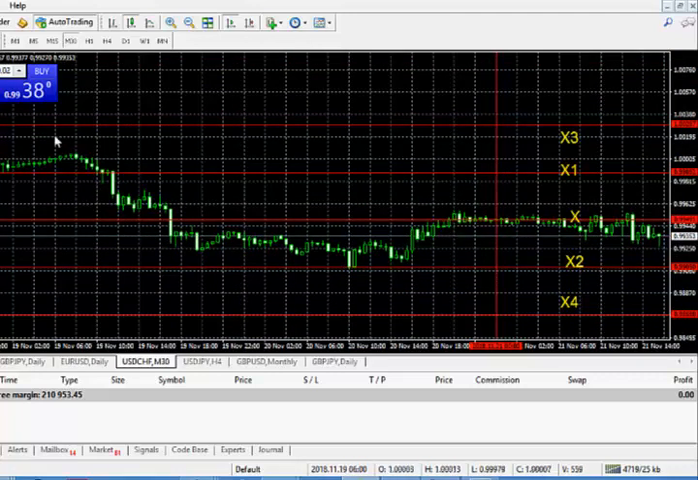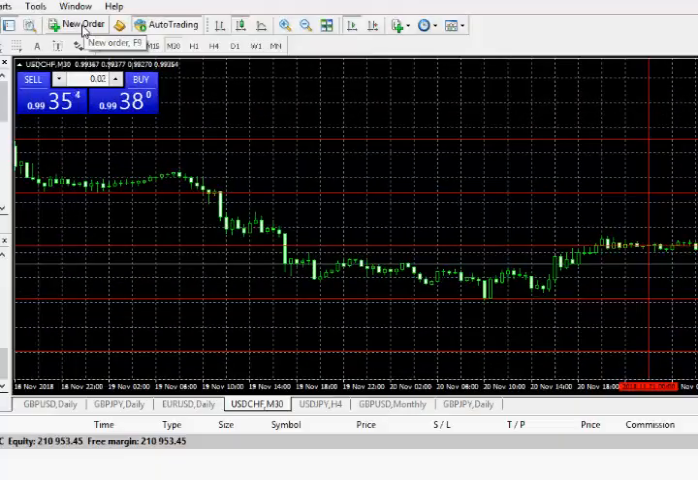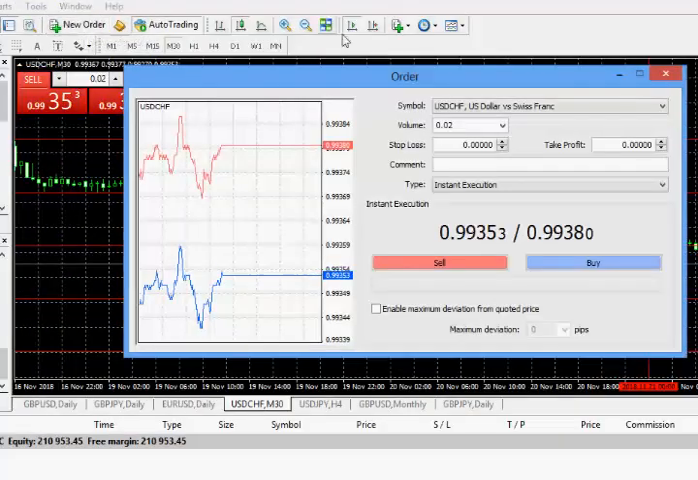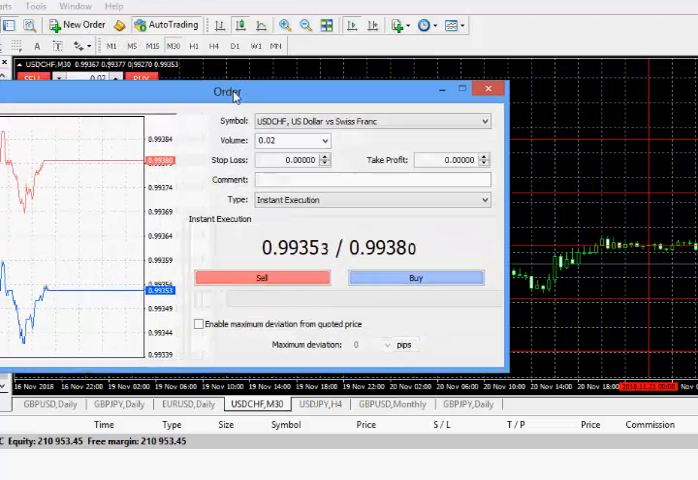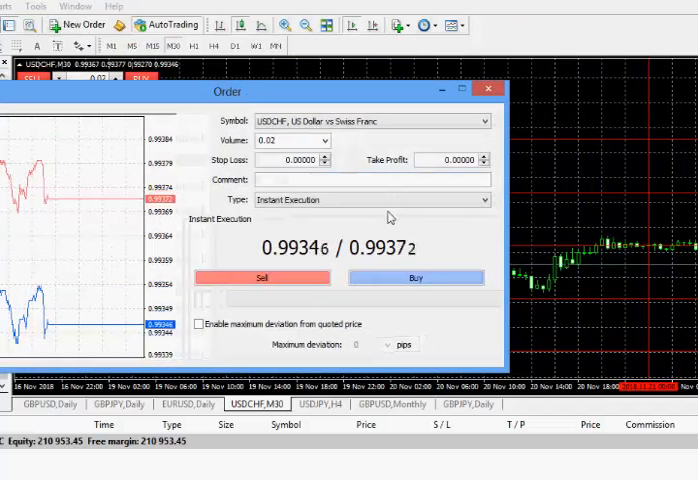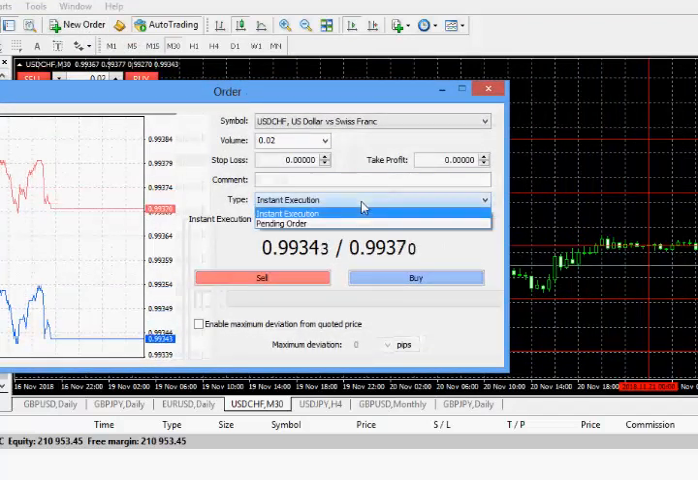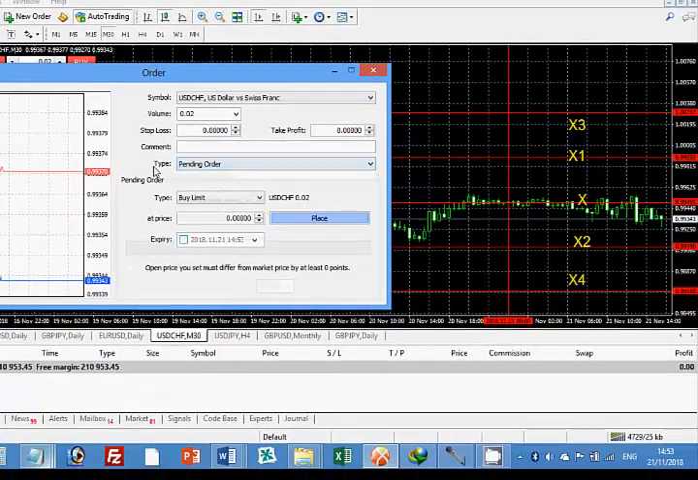Okay, let's quickly do the orders. I'm going to place the order right now. So what we do is we click on new order. Now there are two types of orders. We have the instant execution and we have the pending order. So we're going to use pending order in this case. Now this is how we set our trade.